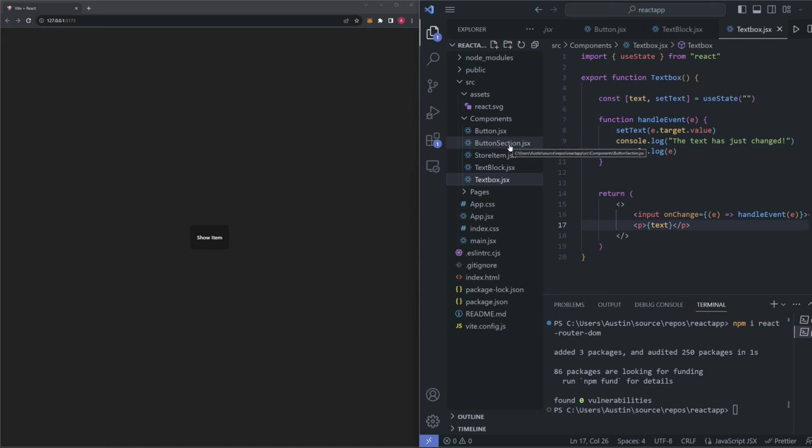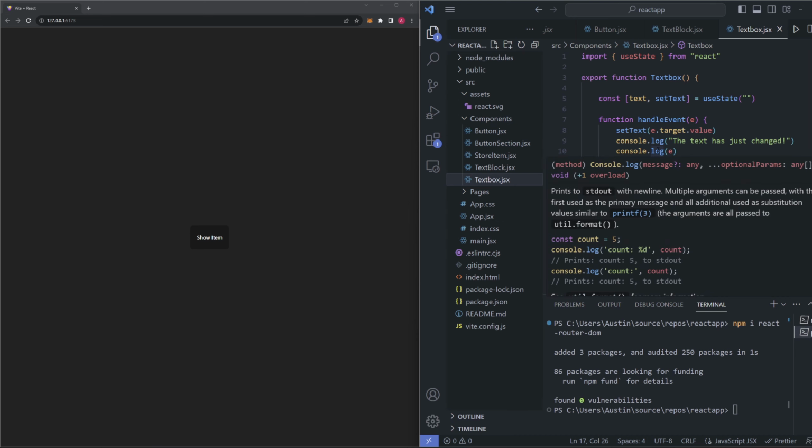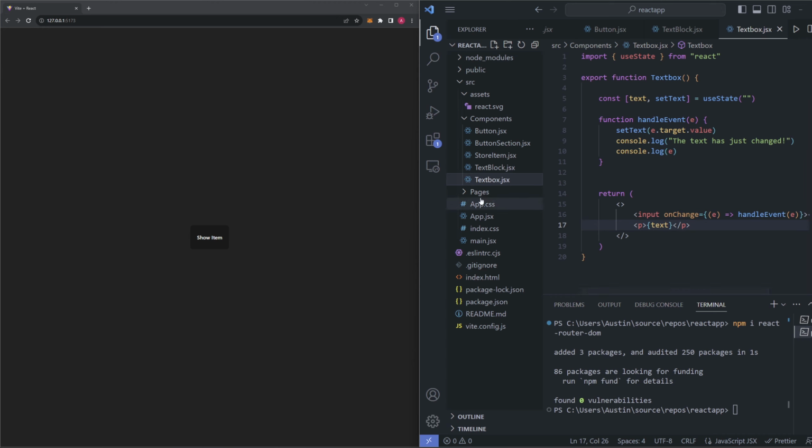And normally I would just Control X these all at the same time, but I noticed sometimes if you try and cut and paste all at once, it messes up the import lines on top of the files, so I just do them one at a time. And now that we've put away our components into this components folder, the only files we're left with are app.jsx, main.jsx, and then the two corresponding CSS files for them.